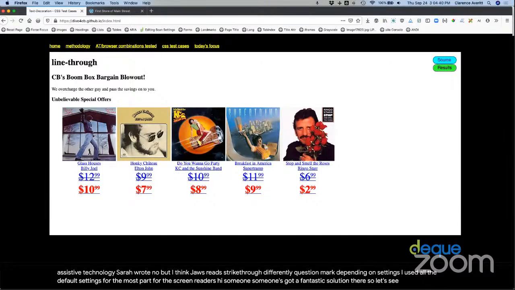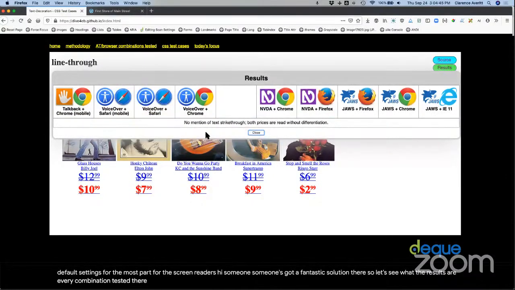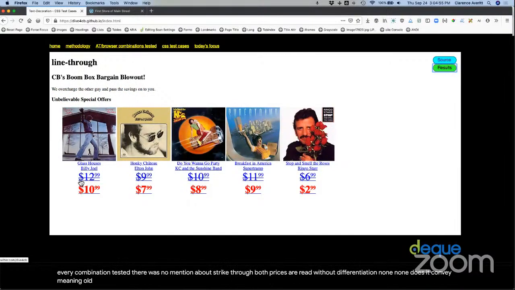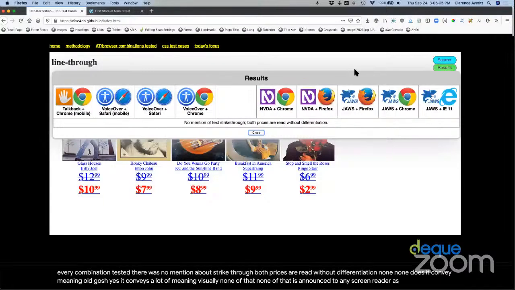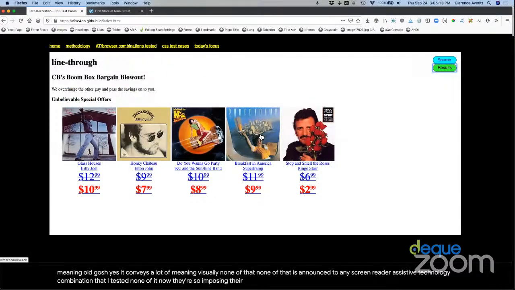So let's see what the results are. Every combination tested, there was no mention about strikethrough. Both prices are read without differentiation. None. Does it convey meaning? Oh gosh, yes. It conveys a lot of meaning visually. None of that is announced to any screen reader assistive technology combination that I tested. None of it.